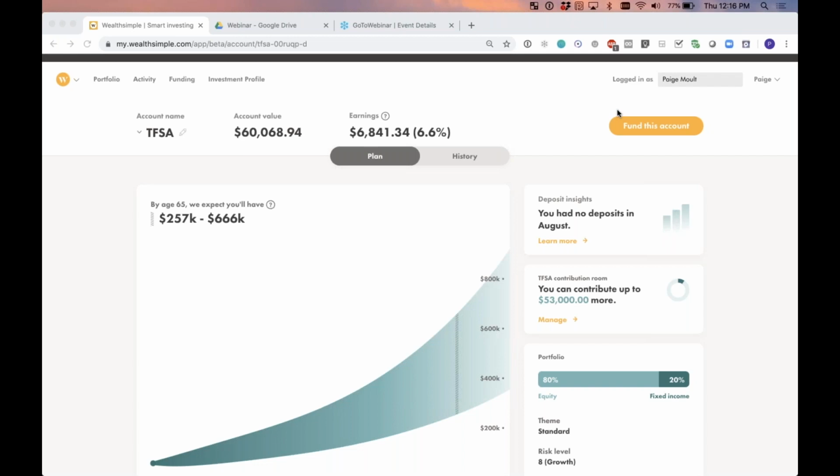Another question here is, are there changes to the funding, activity, or withdrawal screens? The answer is no. With this release, those will remain the same. Through the deposit insights, you can navigate to the deposits page, the funding page, but no changes will be made there with this release.